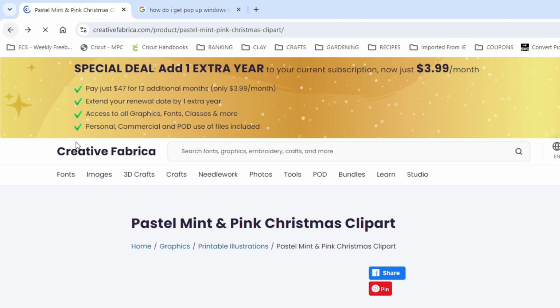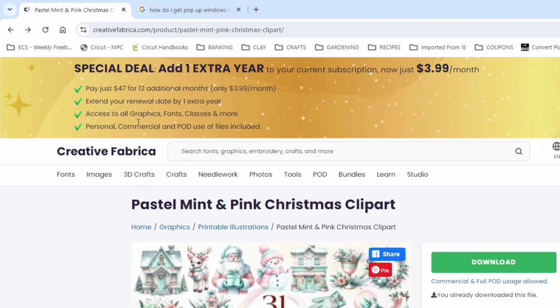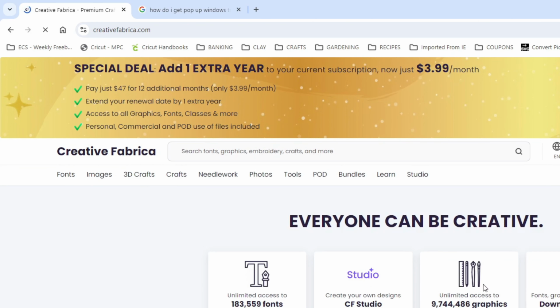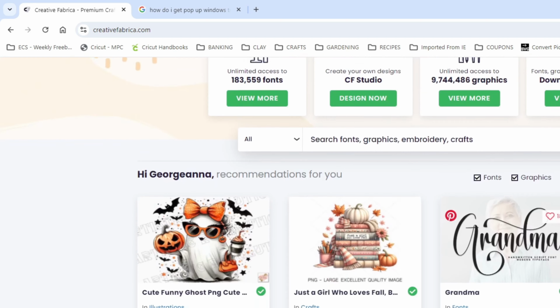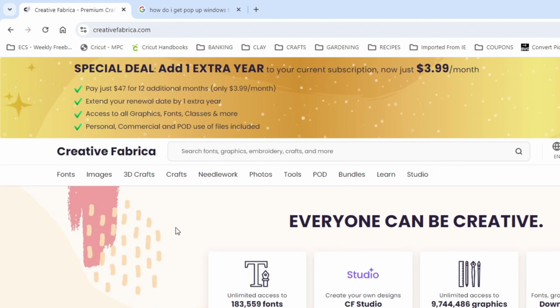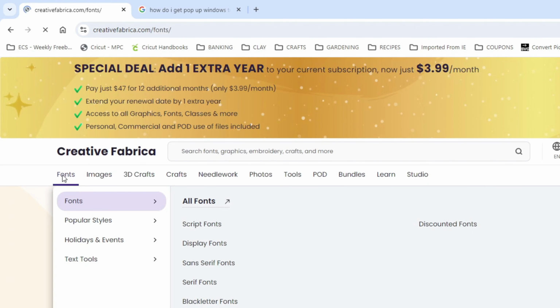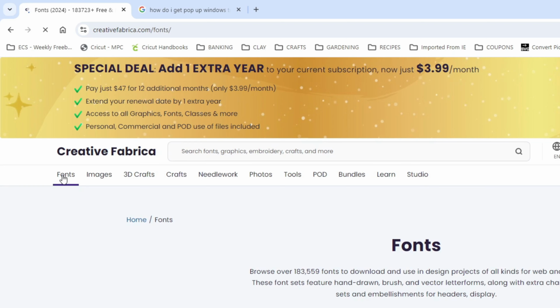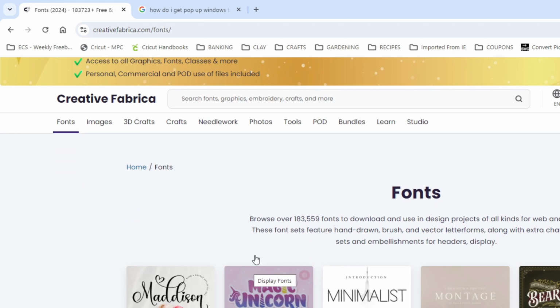So let's go back and let's go out to the main page here, and they've got fonts. I picked up a font from here that I was using the other day, and it's called the Bridgerton font. Let's see if we can search for it.